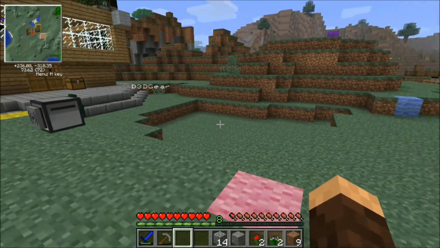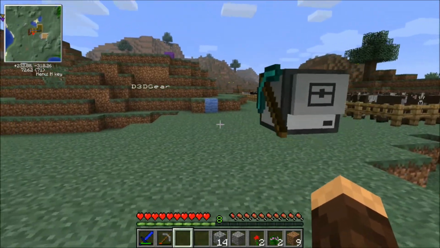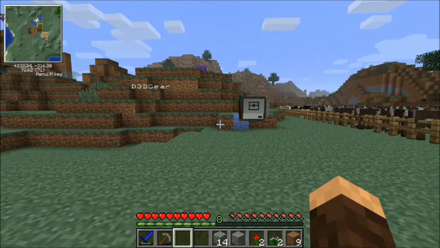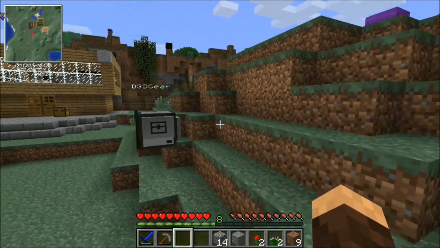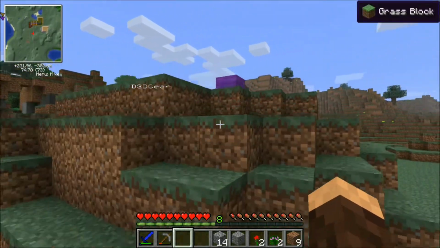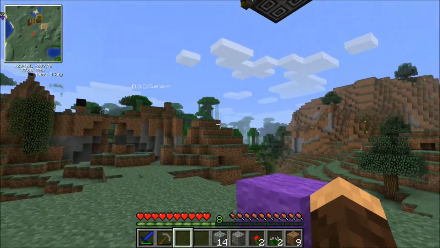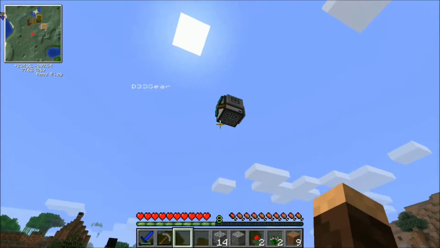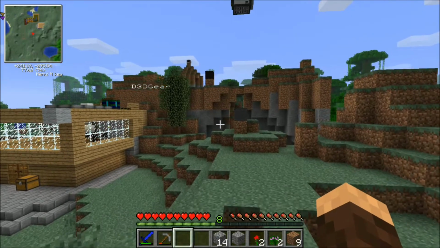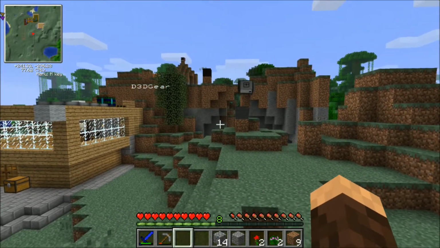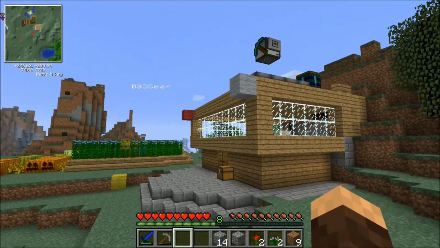Now it's going to go off to the blue, and then up to the purple. Now, we can see here that it's not going to get stopped by any blocks, but if it does get stopped by blocks, then it's going to break the block. So that's why I'm telling it to go up, because I don't really want to break my house over there. I'll demonstrate that in a bit too.